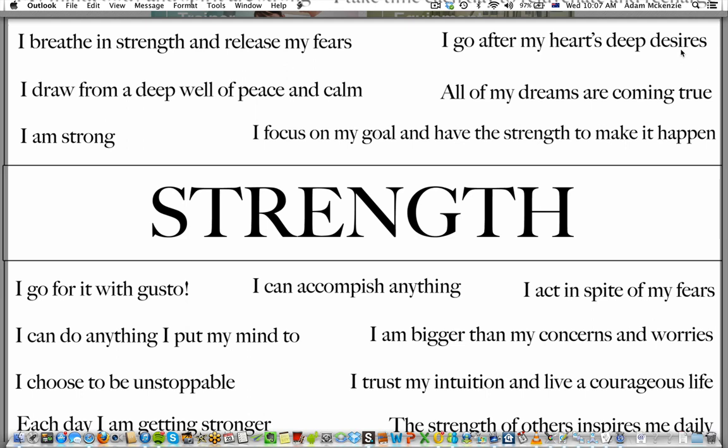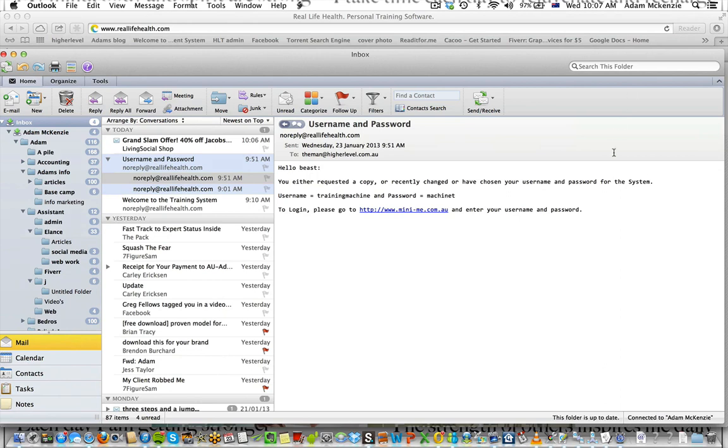Now, let's just say that you have forgotten your username and password and you're not even sure what website to go to. Hopefully that's not the case, but if it is, it's just a matter of going into your email again, which we'll do now, and having a look for the automatic email that got sent to you as soon as you created your username and password last time we were on the system. So again, you'll see here that it was training machine and my password was machine T.